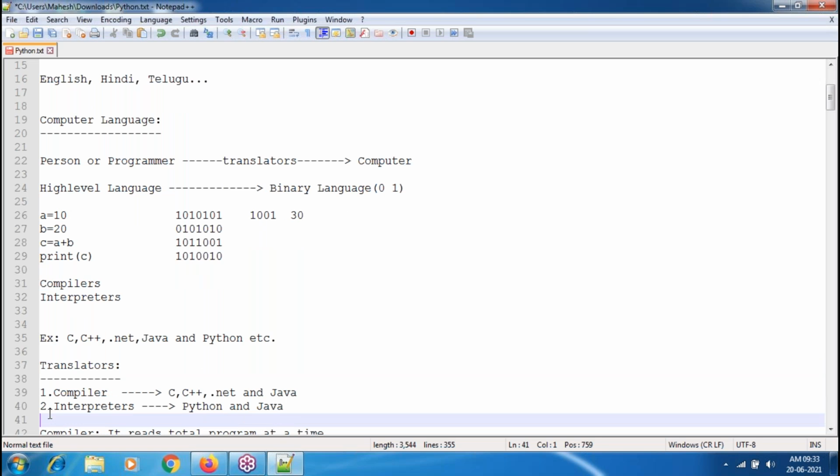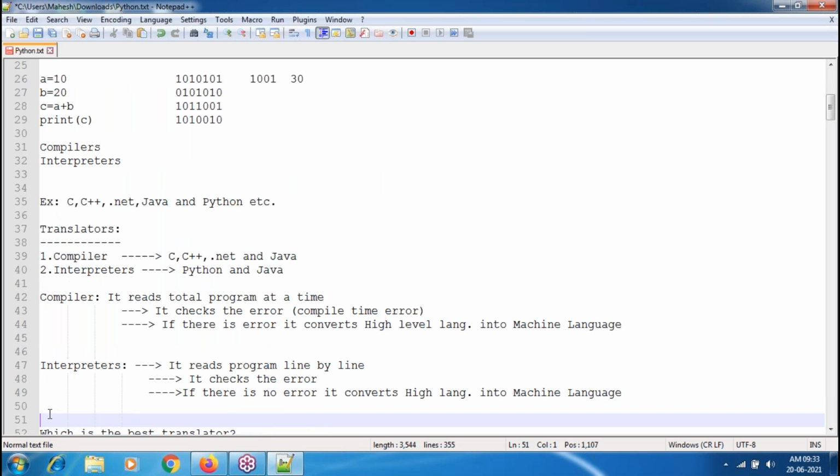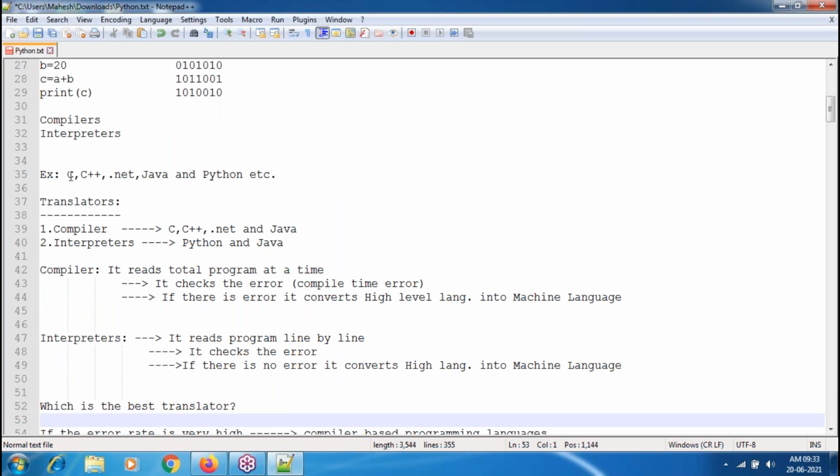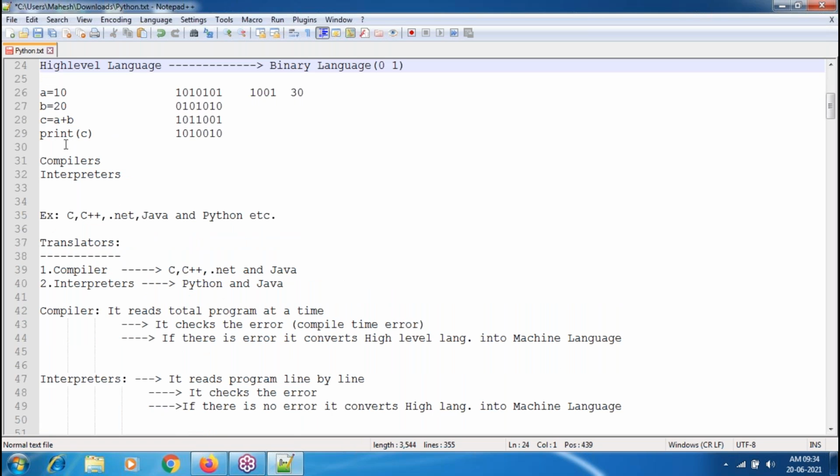First we'll see the compiler based programming languages. They include C, C++, .NET and Java, which have compilers to convert from high level language into binary code. That is the translator we use for C, C++, .NET and Java to convert the high level language, which the programmer gives as input to the machine, into binary language. Simple. These are the compiler based programming languages. And the interpreter based programming languages are Python and Java.